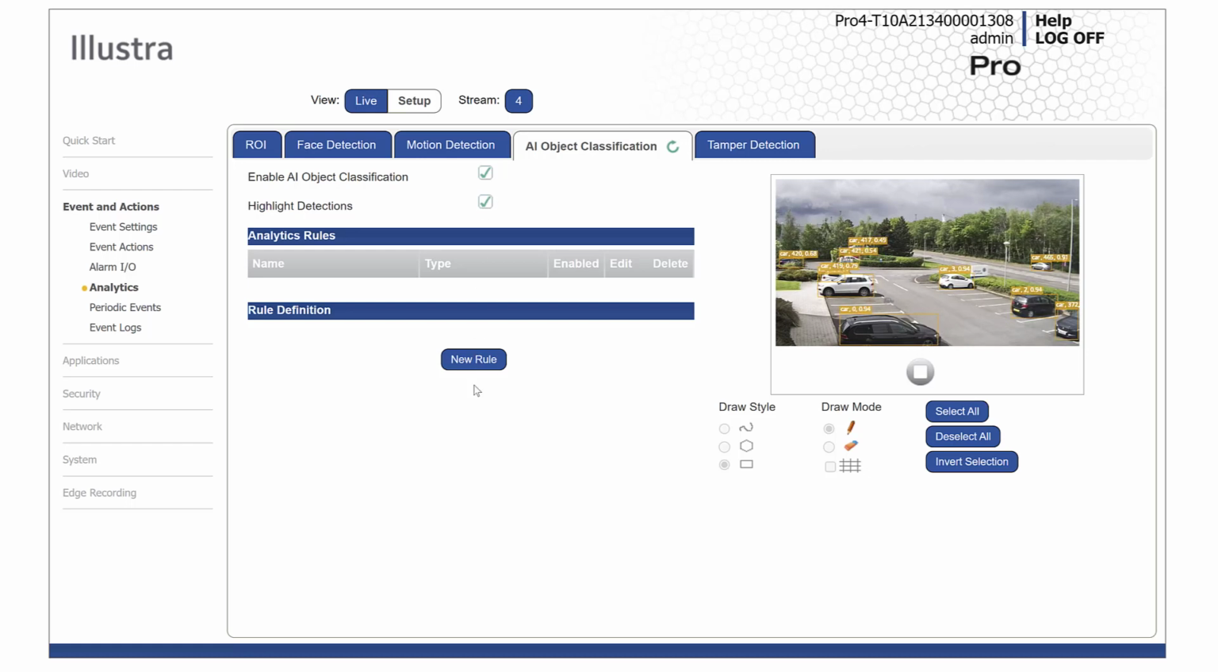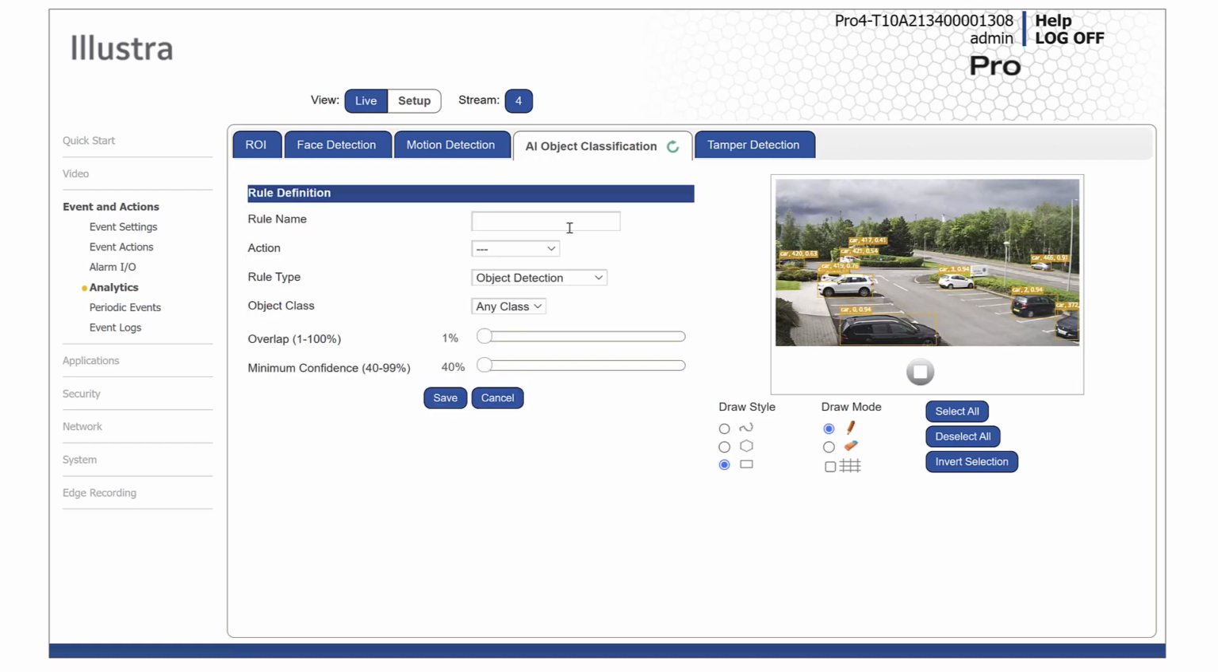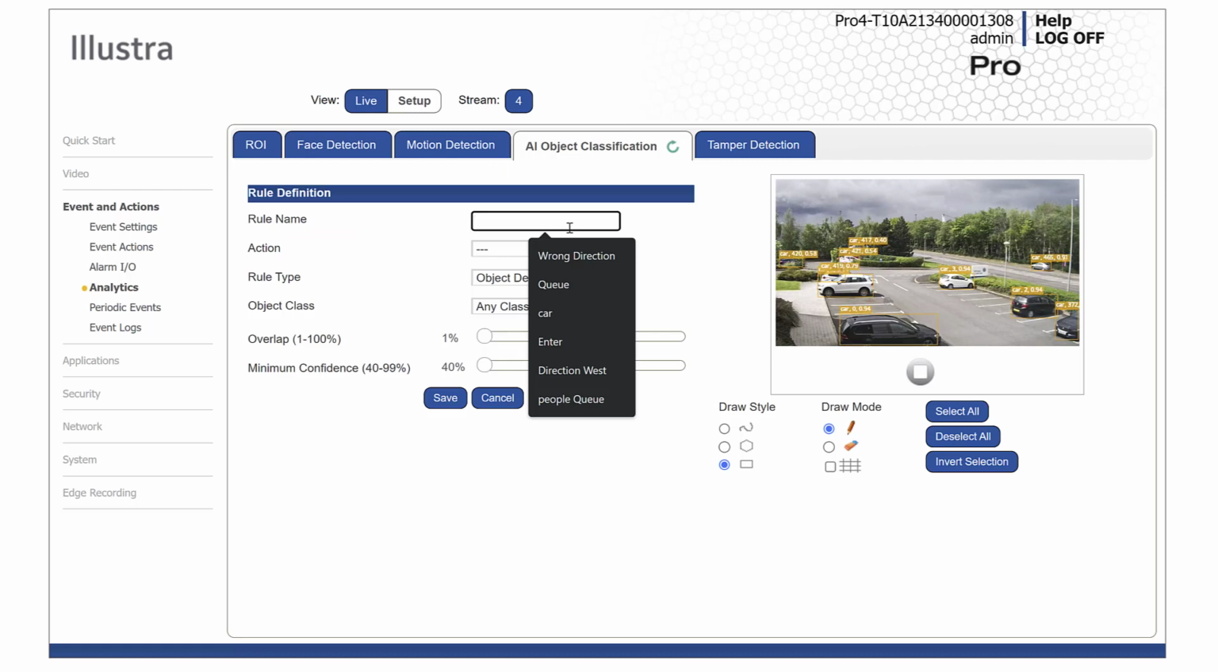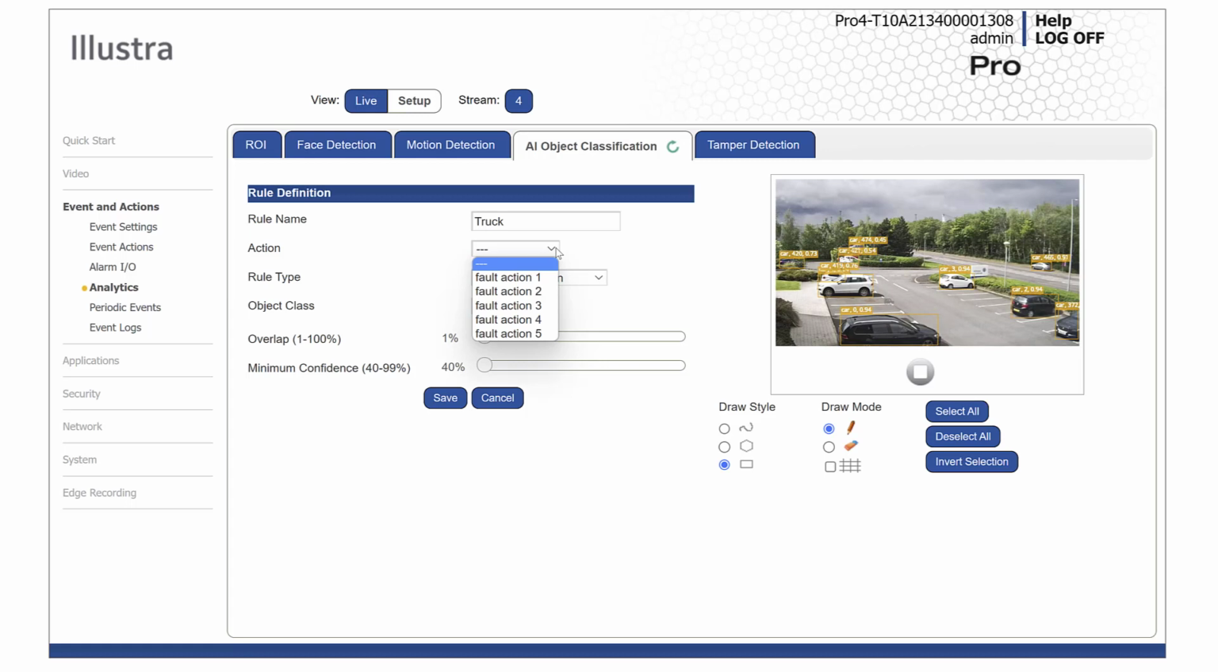Next, select New Rule and type a rule name for your rule definition in the field provided. Select Default from the Action drop-down menu. This default action will be activated when the parameters of the analytic rule are met.